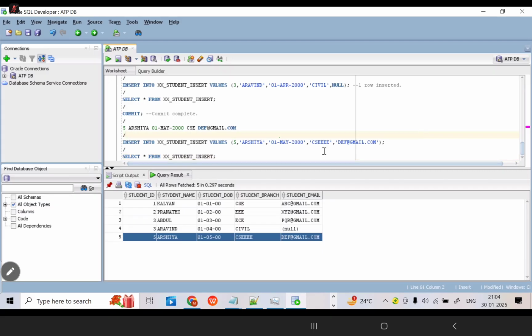After entering the data, if you apply the commit, this entire data is saved permanently into the table. Without applying the commit, one option is available. What is it called? It is called rollback only. Is that clear up to this, all of you?